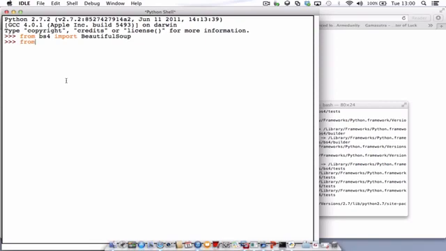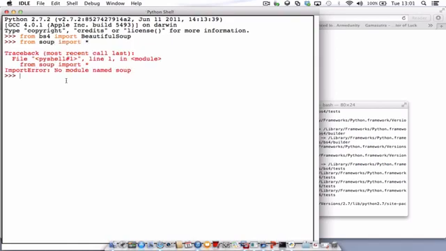Let's just show you what one would look like. From, let's say, soup import all. There we go. So if it went wrong, you'd have an error similar to this. It just means it didn't install properly. So go back and try and reinstall the module.